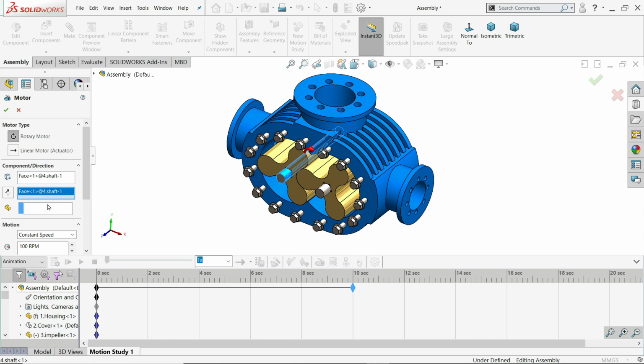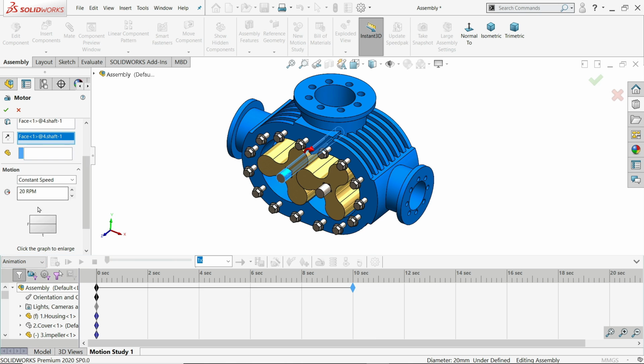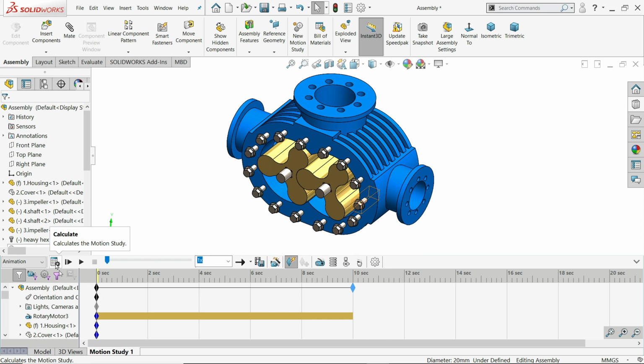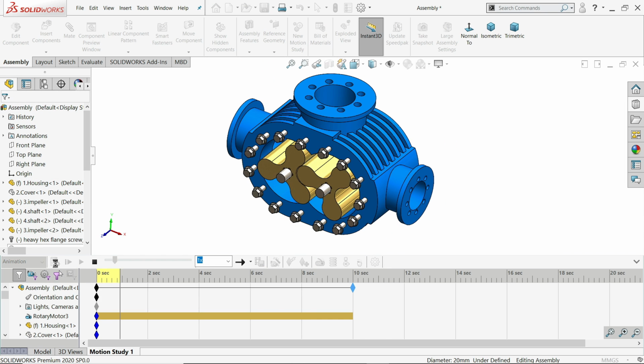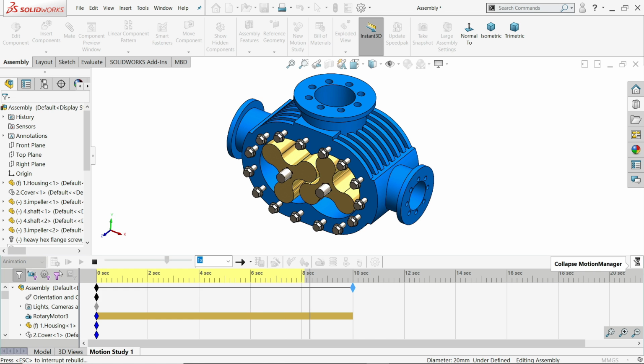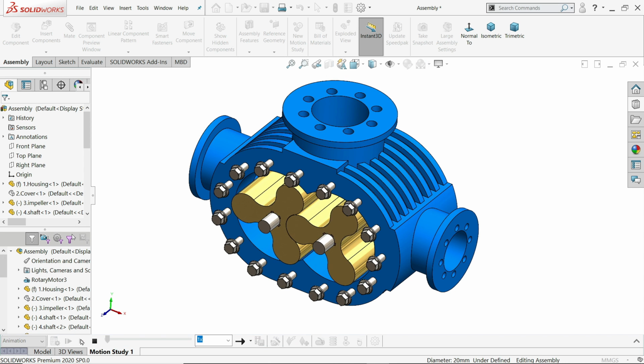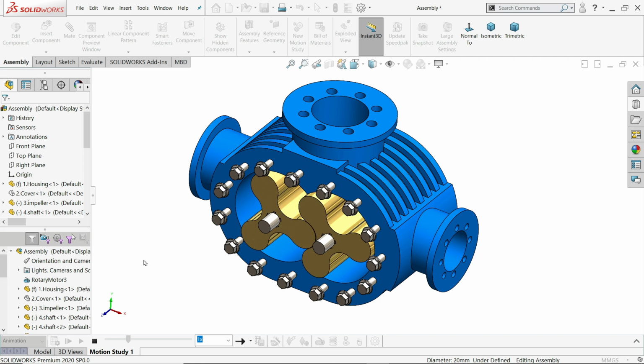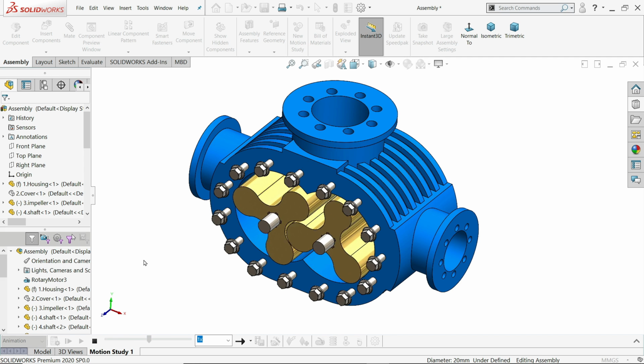And let me choose this one. RPM, I'll choose 20. And okay, 20 RPM, say yes. Now click calculate. It's calculating, once finished. Now let's play. See how the motor is going to play.